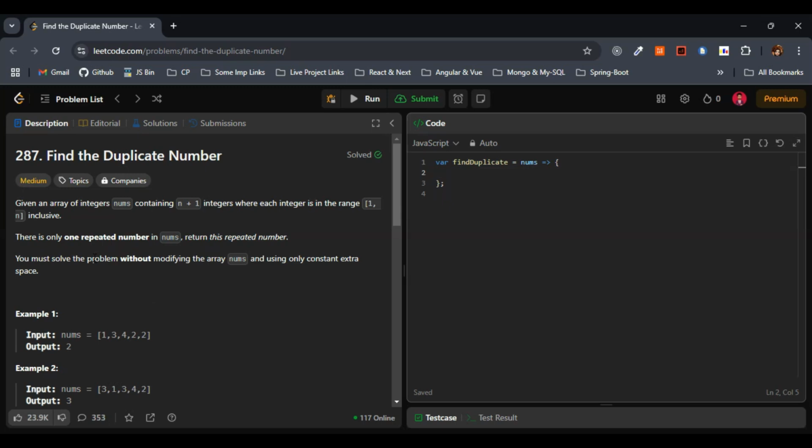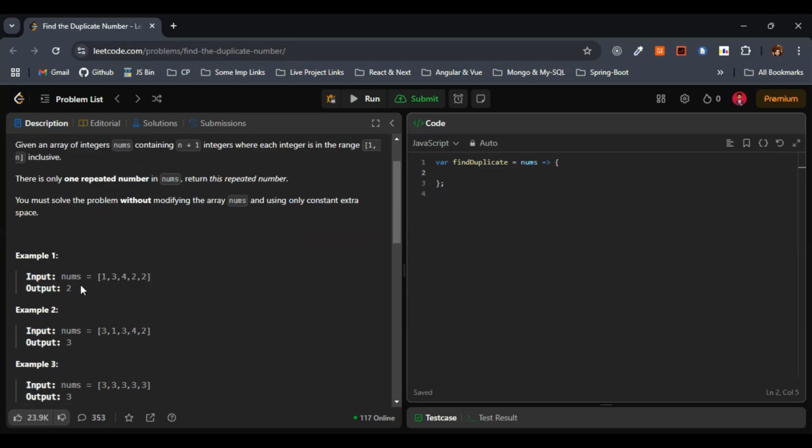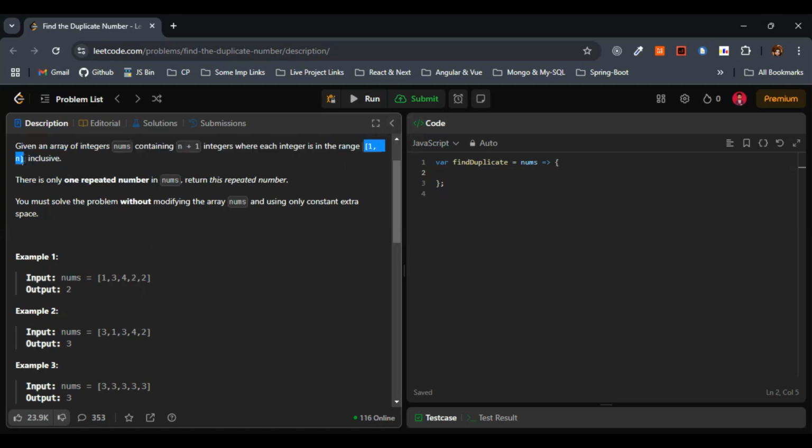Here we are given an integer array nums containing n plus 1 integers, where each integer is in the range 1 to n. That's what they have given here, 1 to n, right? So this means that the array has n unique integers and one number that is repeated.